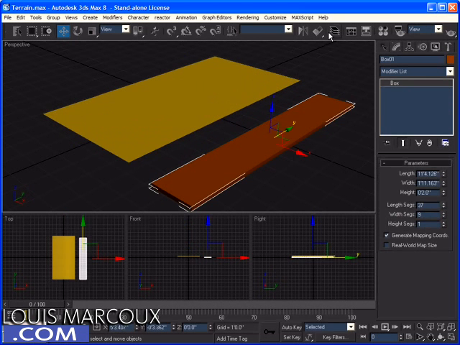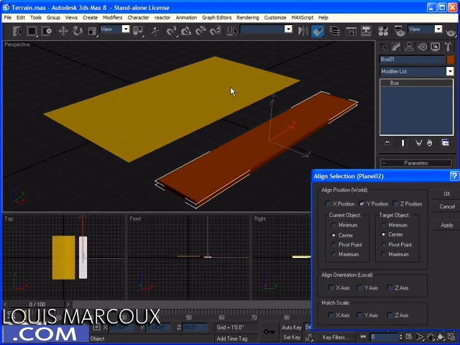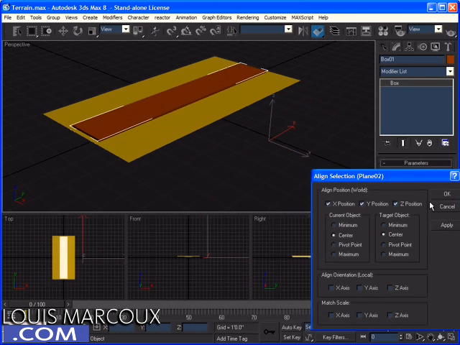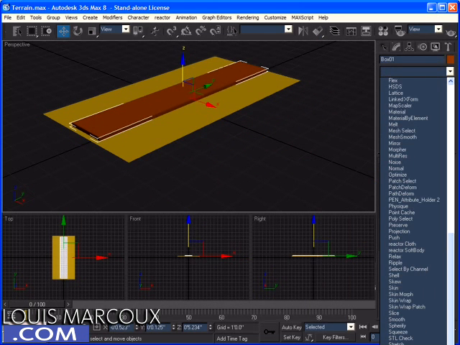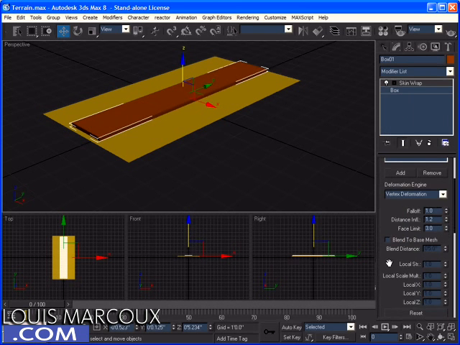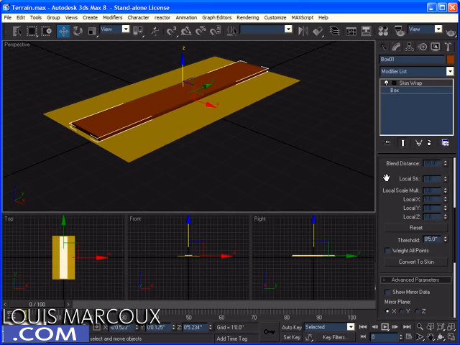We're going to grab this box here, and we're going to align it to this shape here. And we're just going to align it in position X, Y, and Z. And I'm just going to bring it up just a bit so that it's standing right on the surface there. Alright, so when it's there, I'm going to apply the same technique as we did before. We're just going to apply a skin wrap on top of it, and we're going to adjust the distance of influence.